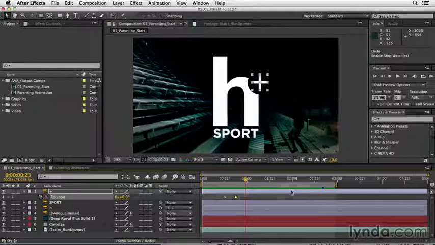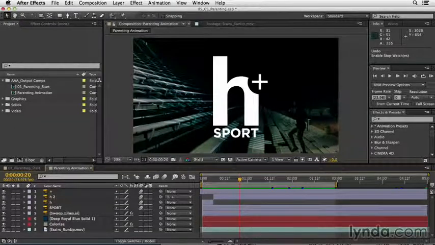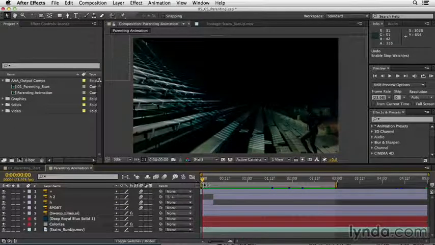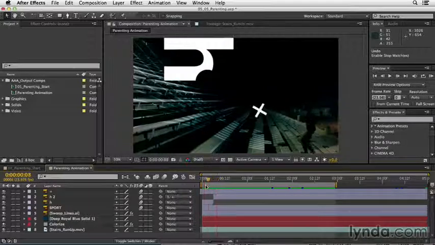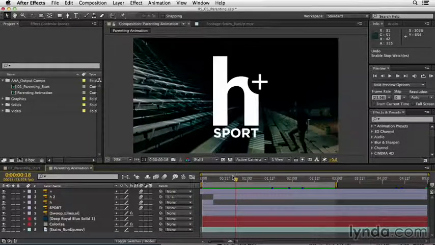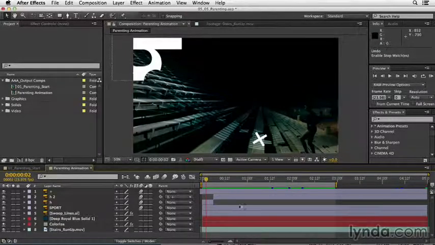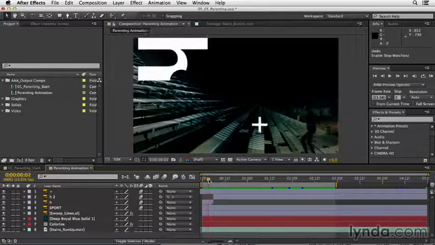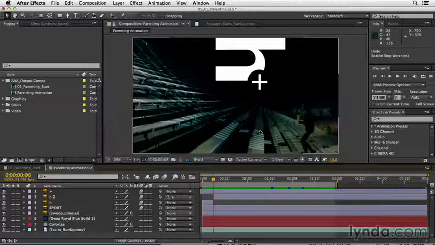It's never quite that easy. What we really need to pay attention to now is what happens before the parenting relationship. So for example, let's go back to our parenting animation composition and scrub through. Whenever you have animation that happens before the parenting is required, like this rotation here, this tends to complicate things because at this point in time, we actually don't need a parent-child relationship because if the plus were controlling this H, it would be spinning all over the place. So we need to use a workaround in this situation.